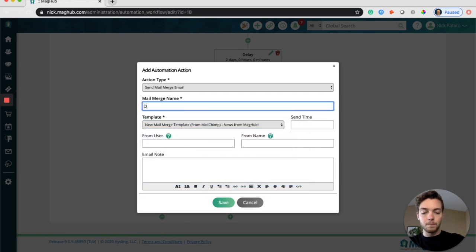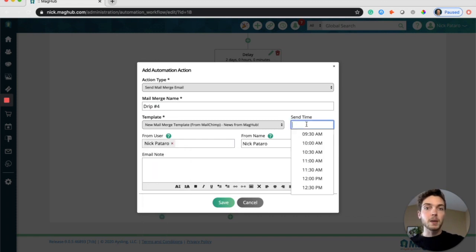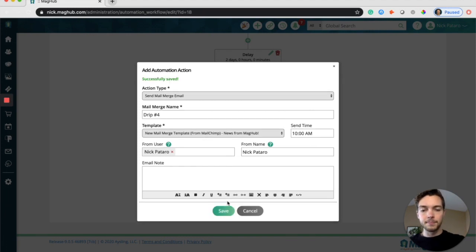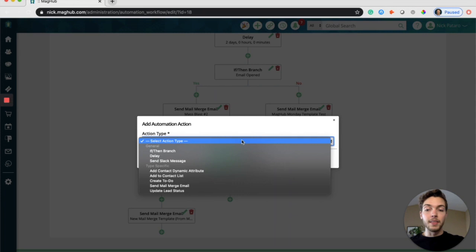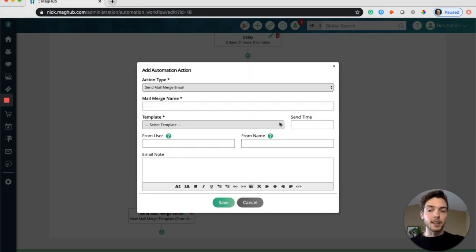So this is going to be template 4. It's going to look like it's coming from me. And again, these people love opening emails in the morning, so I'm going to try sending it at 10. Hit save. If they haven't opened this email, then I actually want to send them maybe the same email that I sent over here.